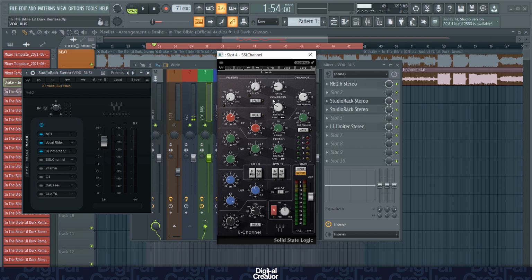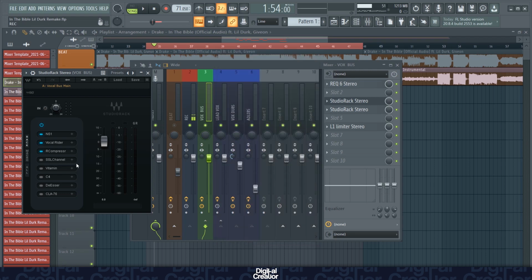So a light compression here in the dynamics section, and then onto the EQ. These are the settings here. If I turn this on, this is what it sounds like.